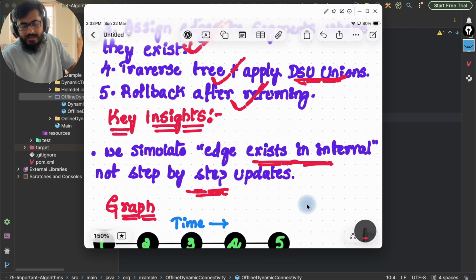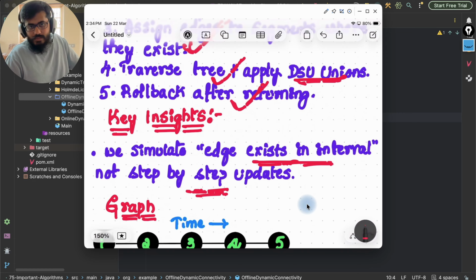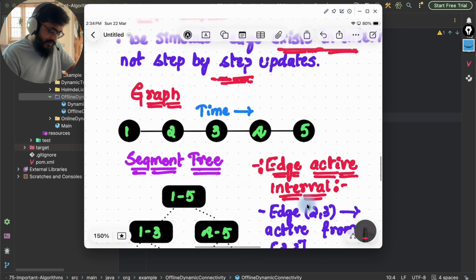We can easily simulate whether this one edge exists in the interval or not, right? So that particular part we can just easily simulate. Now, we don't have to go with step-by-step updates, right? So this is fine. First, this is the time actually. Yeah, this is the time.